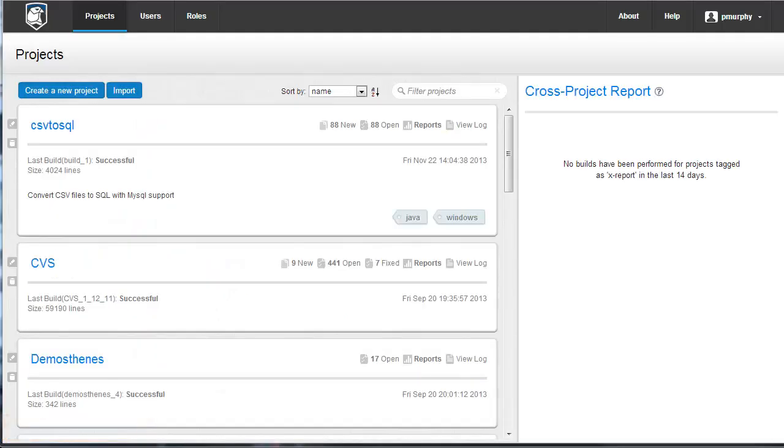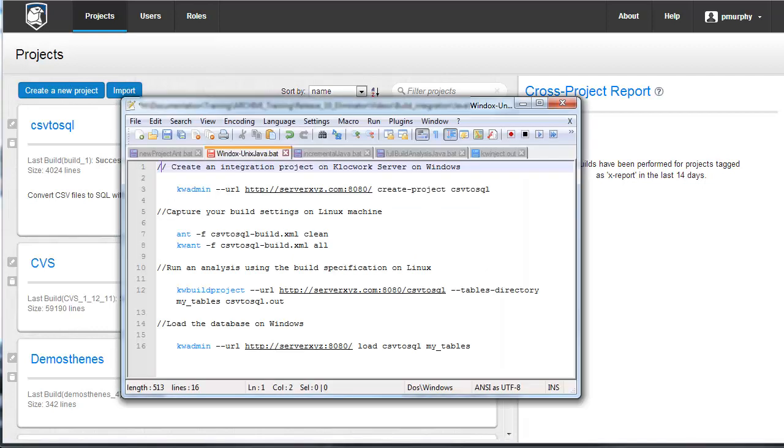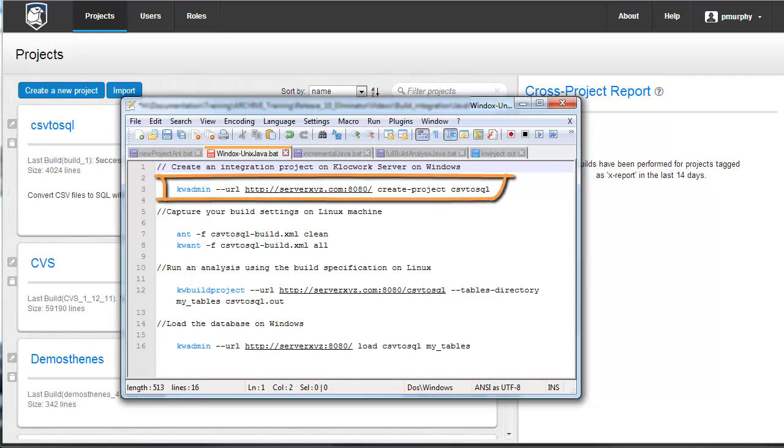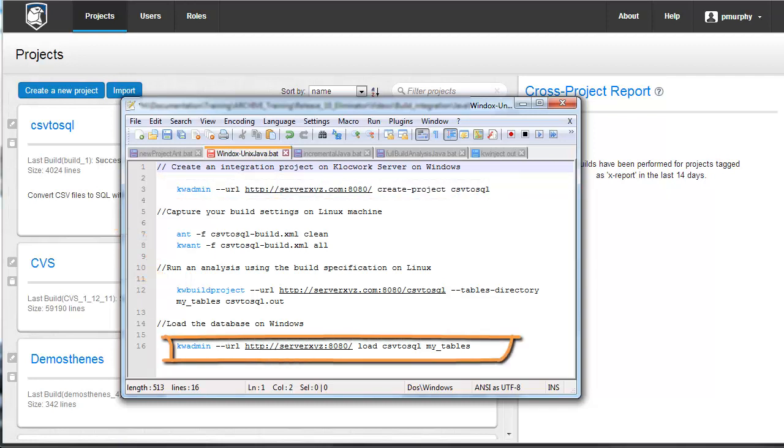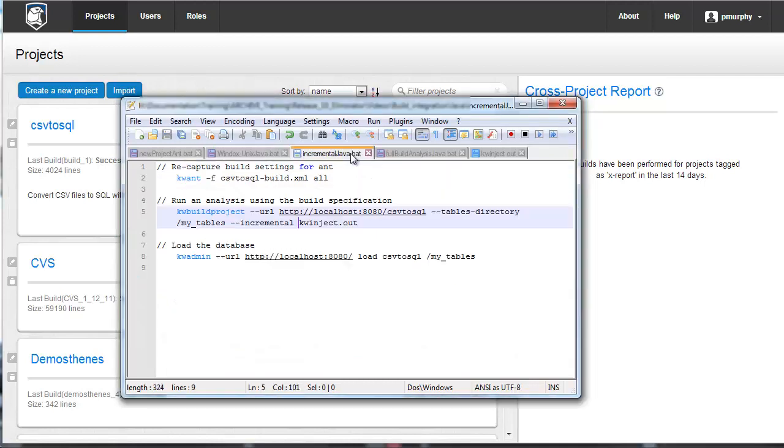Before we move on, I want to provide you with tips on how you can build on one machine, but keep all your projects on the Klocwork server installed on a different machine. In this example, the build tools, kwant, kwbuildproject, and kwadmin, are installed on a Linux machine, which is where we run the analysis. The project is created and accessed from the Klocwork server on a Windows machine. We create the project on the Klocwork server on Windows, run the build tools on the Linux machine, then load the results on Windows, where users can access reports and metrics.